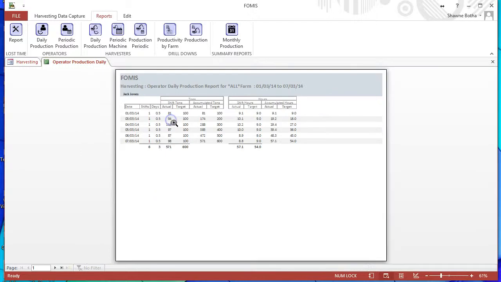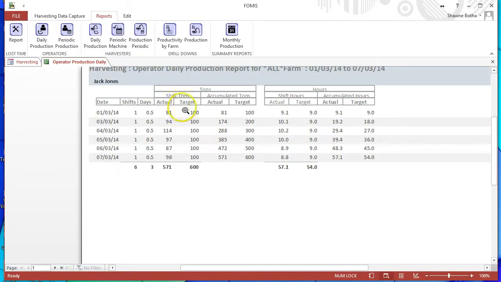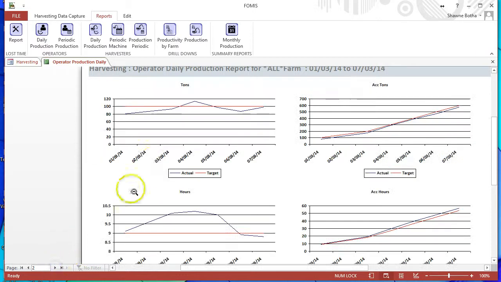the actual and the target for tons and hours. So he did actual tons of 81 against a target of 100 tons, and then it gives you an accumulated column here as well. Very similar thing with the hours. So it gives you a nice little quick summary of your daily production by operator.